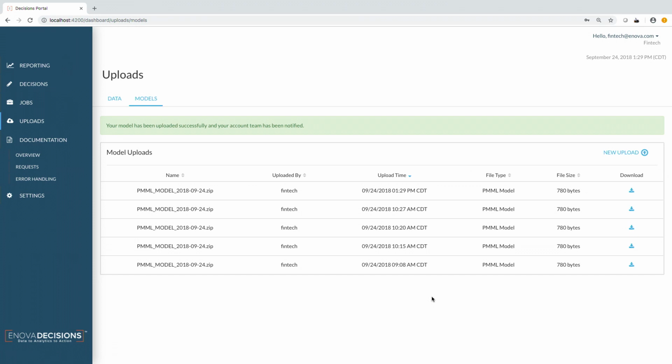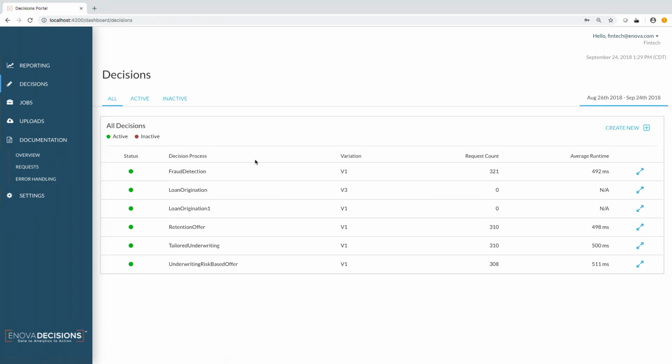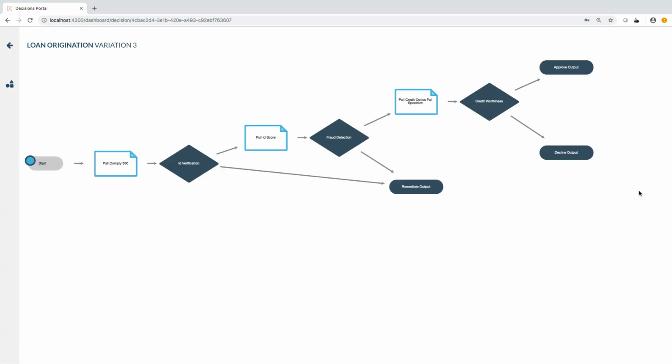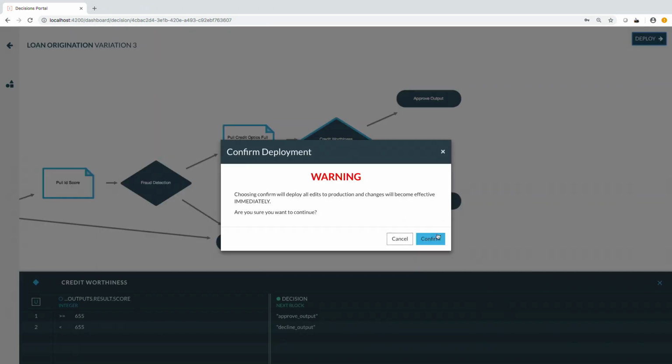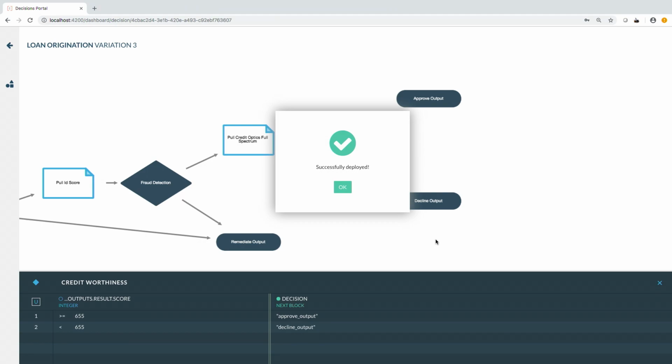So let's say we need to make a simple change, right? Now that the model's uploaded, we maybe need to change the credit thresholds. All we need to do is go over to the Decisions tab. We find our decision process we need to change. Go ahead and find the decision node, like creditworthiness. And we could change something like 650 to 655. All I have to do is press Deploy and Confirm. And there we are, live in production.